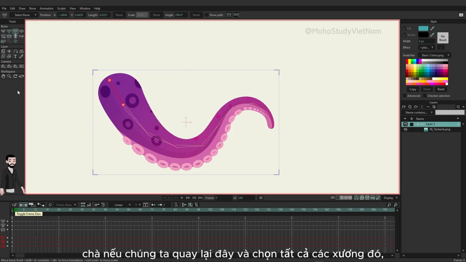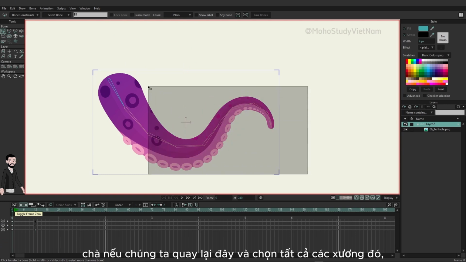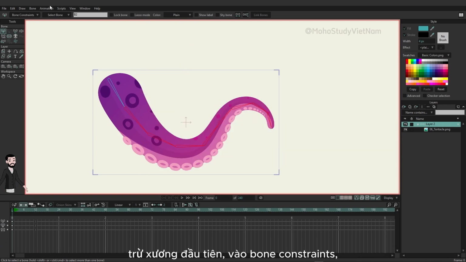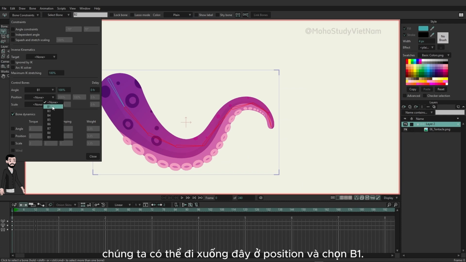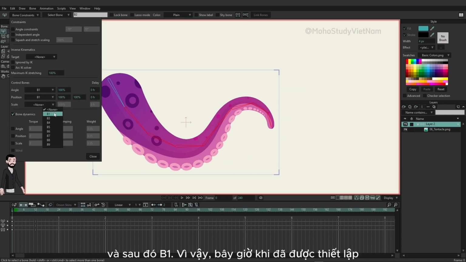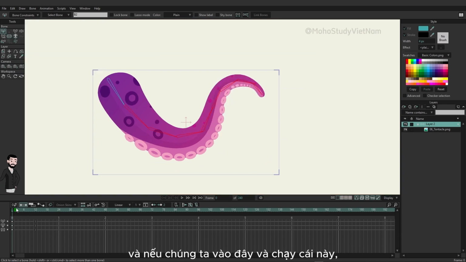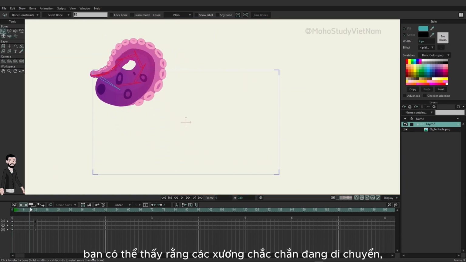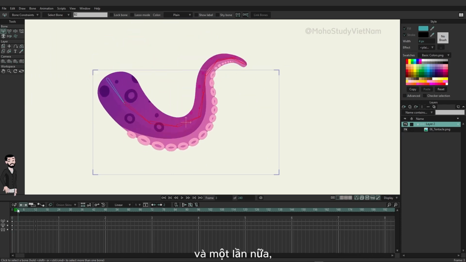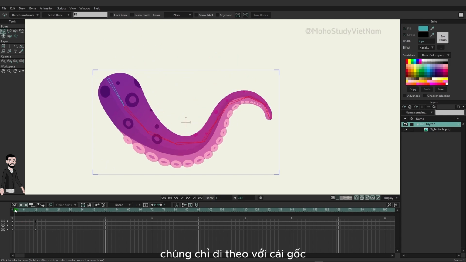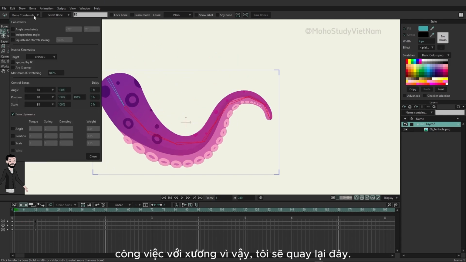Well, if we come back here and select all those bones, except for the first one, go to your bone constraints, we could come down here to position and choose B1 and then B1. So now with that set, if we come in here and play this, you can see that the bones are definitely moving, and they're also shrinking a little bit as well. And again, they're just following suit with that original work with the bone.